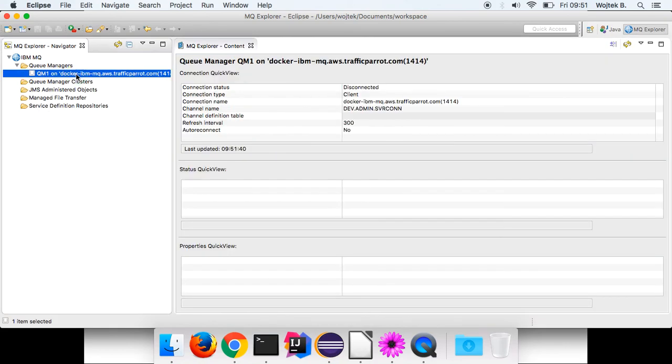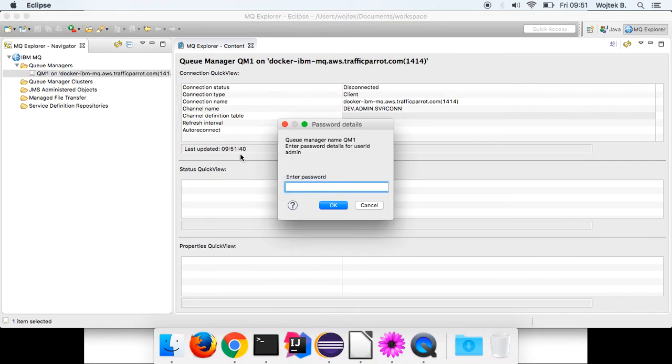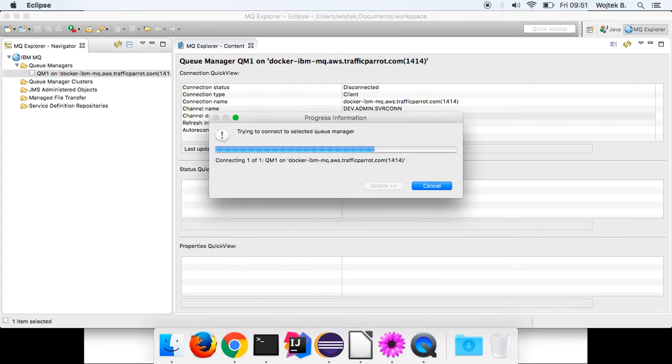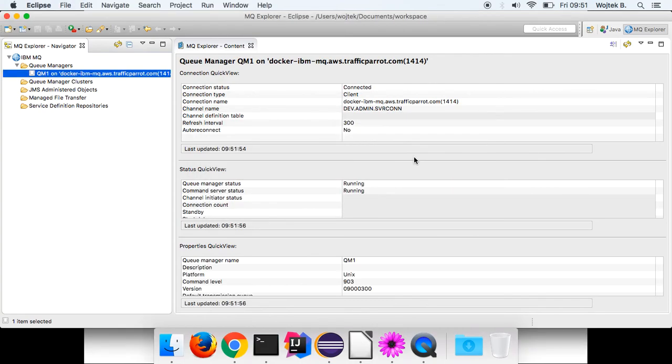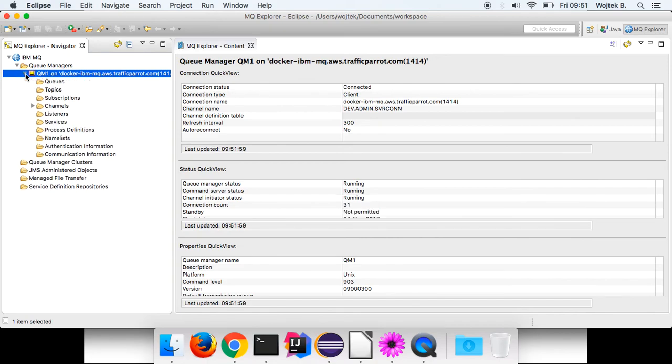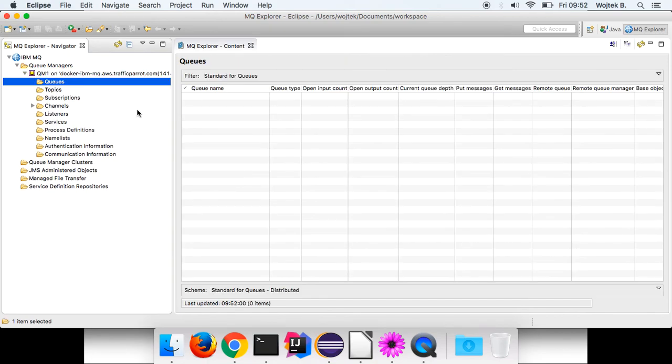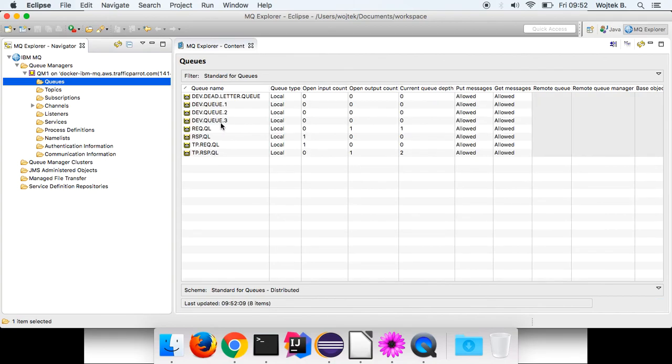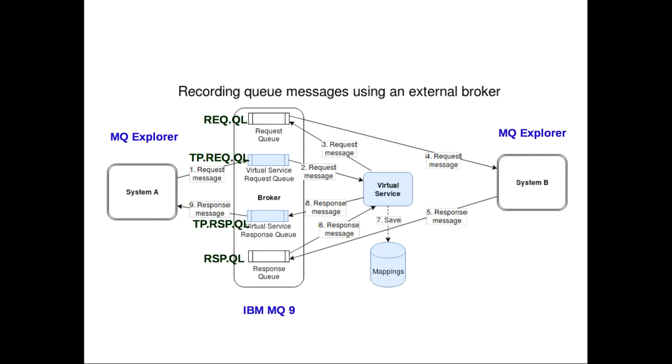So there we go, we got our MQ Explorer running here. I'm going to connect to my queue manager. There we go, it's connected. Need to wait for a second for it to refresh the queue names. There we go. So what we're going to do is, again, pretend to be System A and send a request message. We're going to be sending it to tp.request.ql.